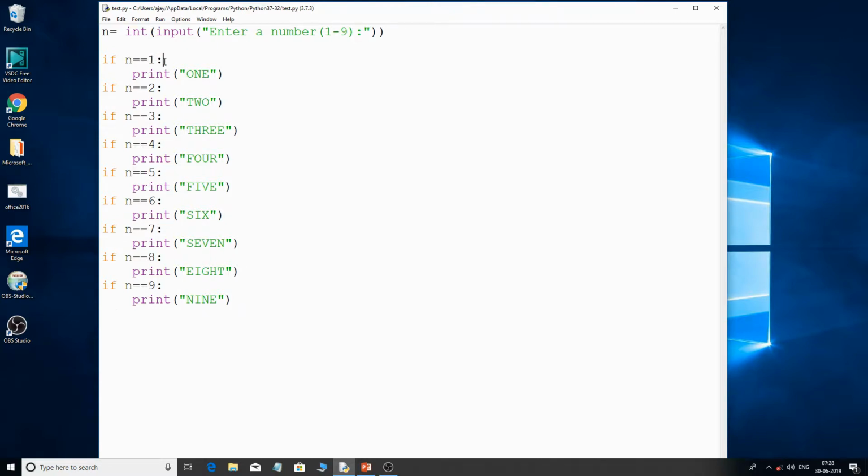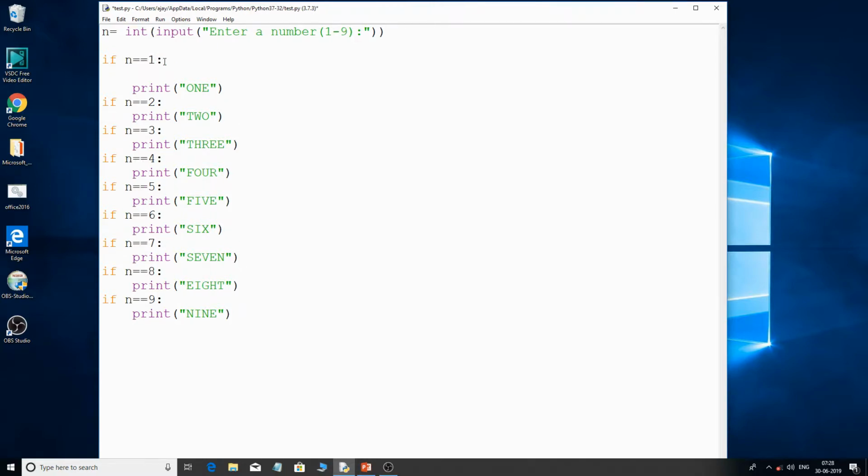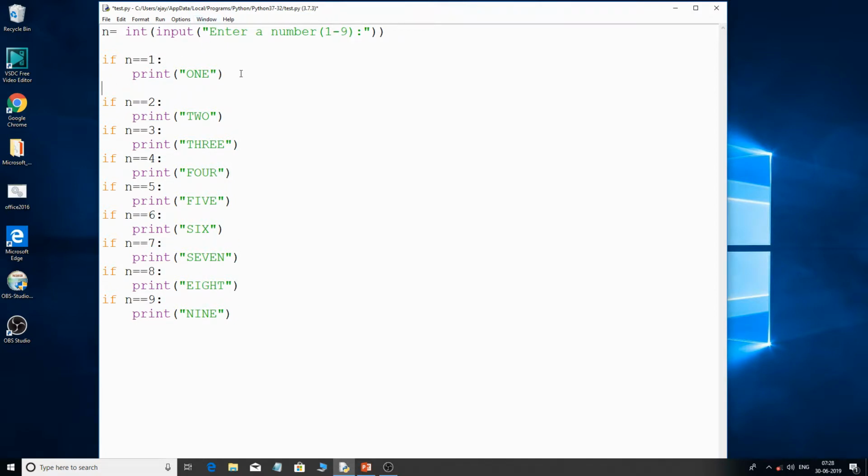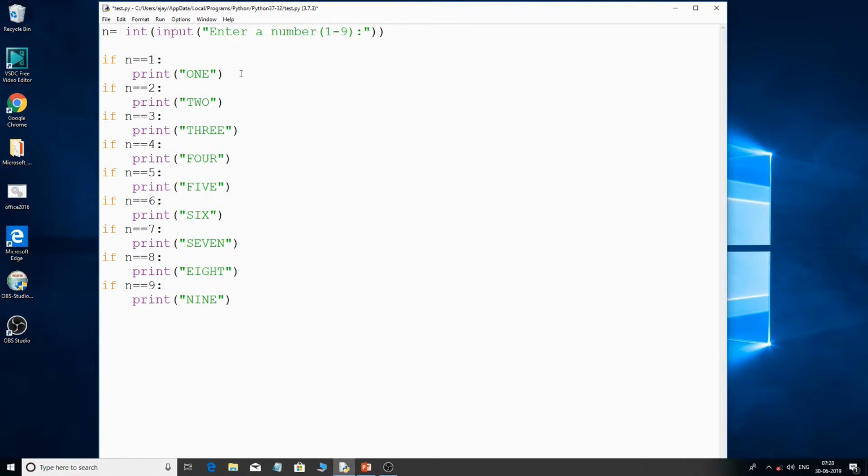Now what is the better logic? That is using elif. All I have to do is make this as elif. So I'll just add el, that's it. So I'll just copy this, and we will see what difference it makes. I'll paste it everywhere.